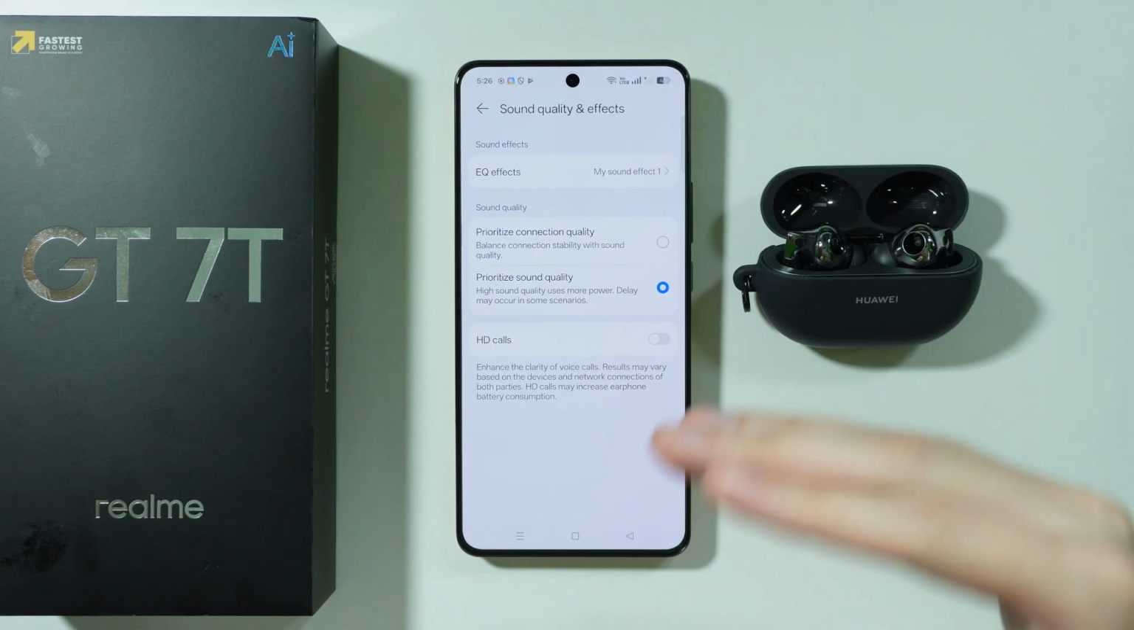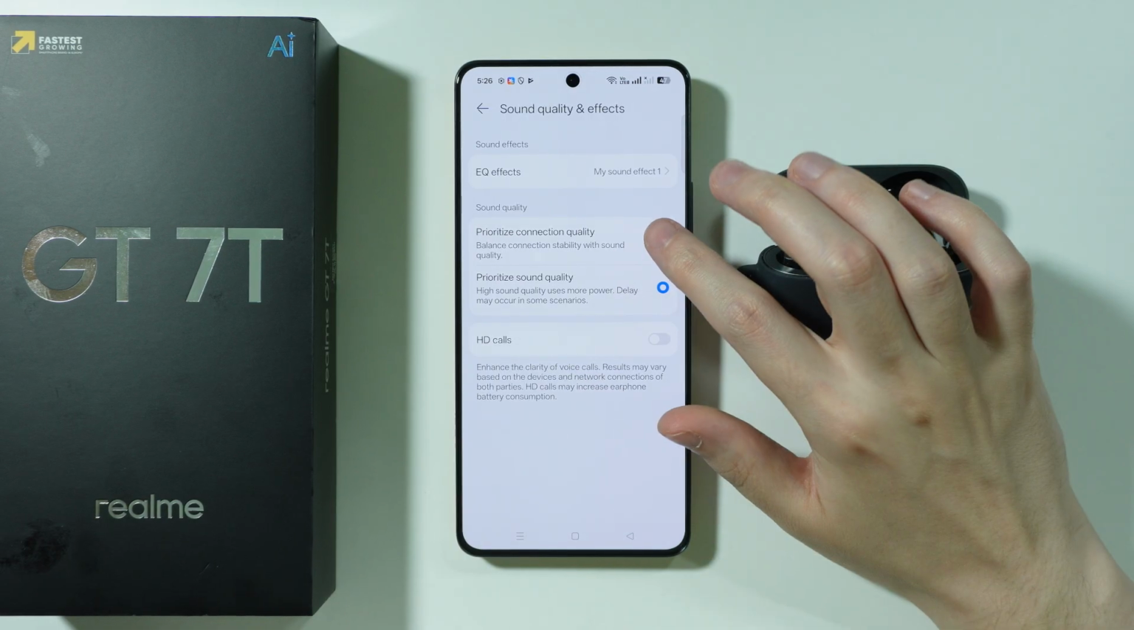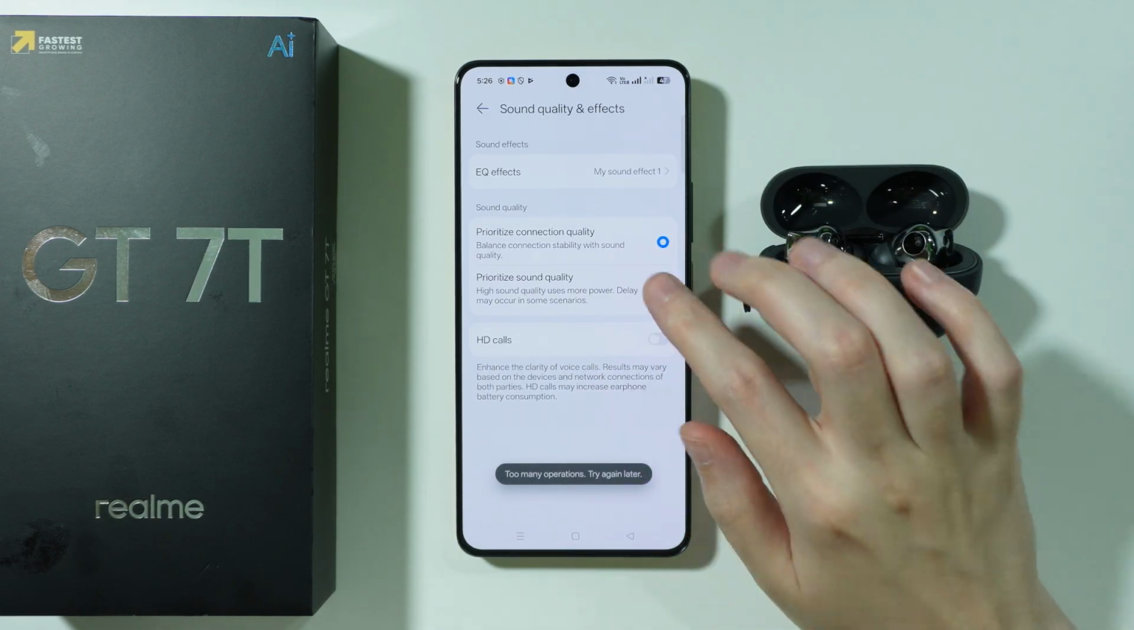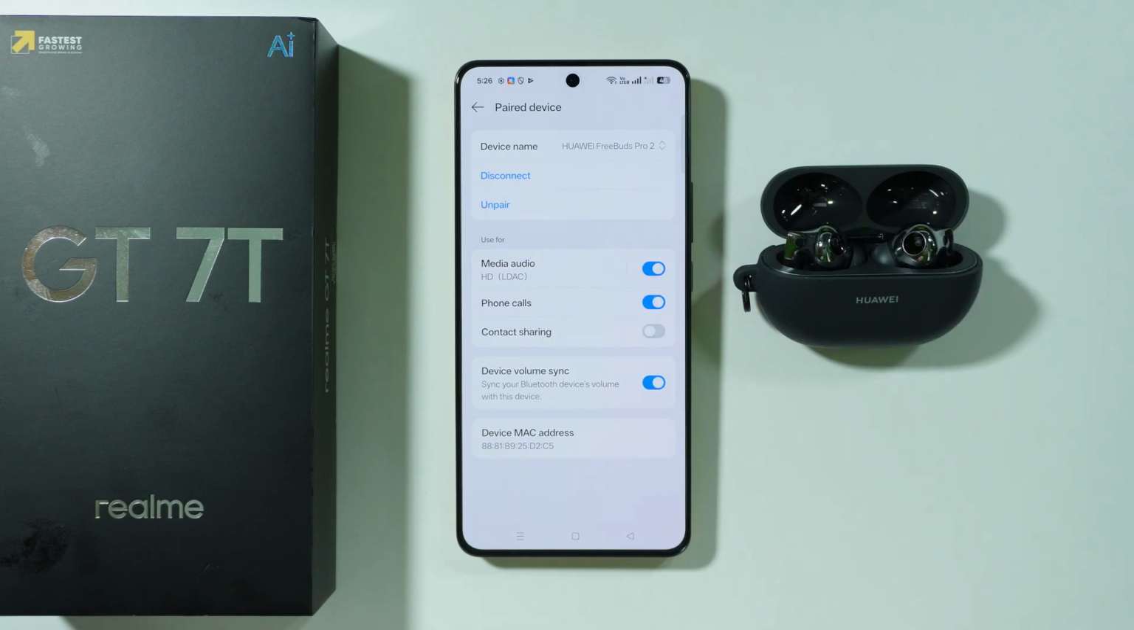So essentially, you want to find the sound quality settings in the app of your Bluetooth device and make sure that the sound quality is selected, and then go back to the Bluetooth settings in order to find the LDAC option.